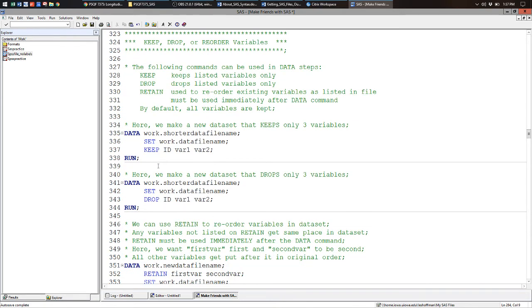So if you want to subset data to only certain variables, there's two ways to do that. There's keep and there's drop. They do the opposite. So in this first example here, if I only want to keep certain variables, I can list them on a keep statement. So for example, here I'm on line 335. I make a new data set called shorter data file from the original data set that only has three variables.